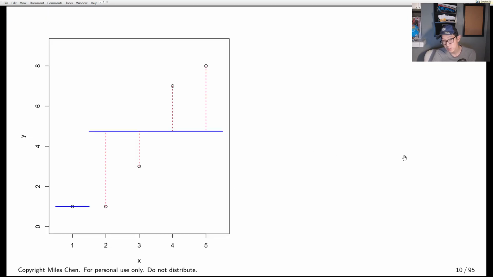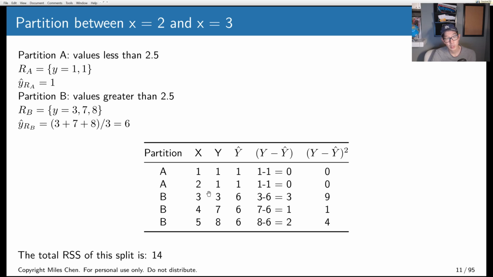Okay, let's consider another split. We're going to try splitting between 2 and 3, so we will draw our partition at 2.5. For values less than 2.5, I have x as 1 and 2, and my y values are 1 and 1, so I'm going to predict 1 for all of these. I have a residual of 0 and a squared residual of 0 for observations in partition A. For the values greater than 2.5, my y values are 3, 7, and 8, which add up to 18. 18 divided by 3 is 6, so my predicted value is going to be 6.